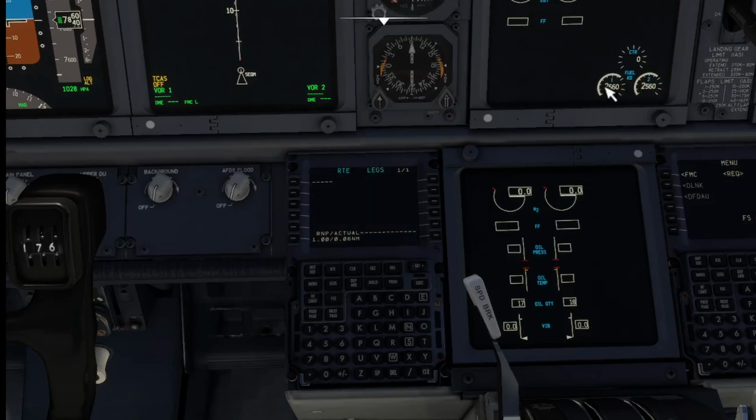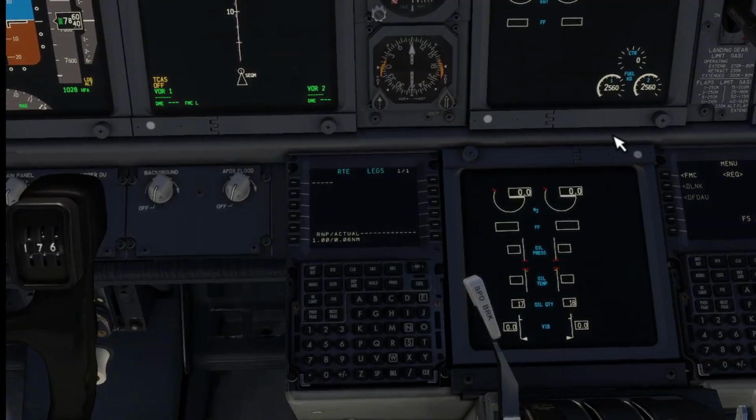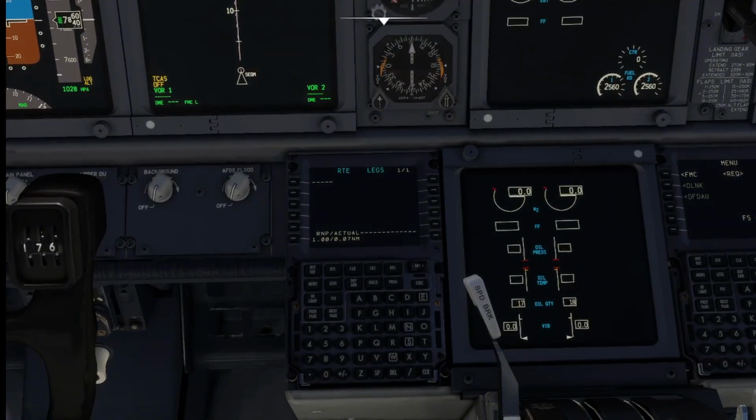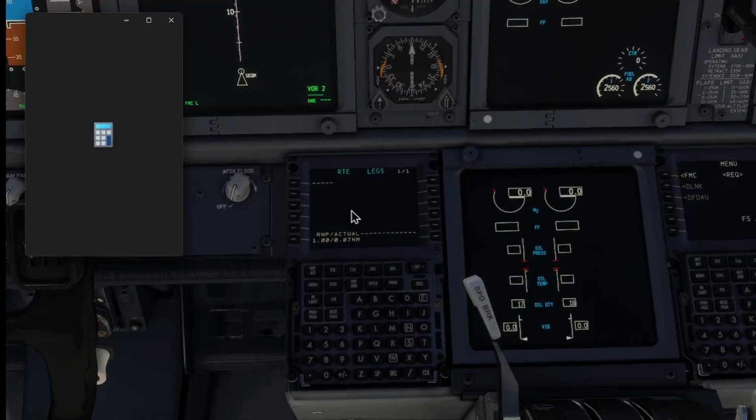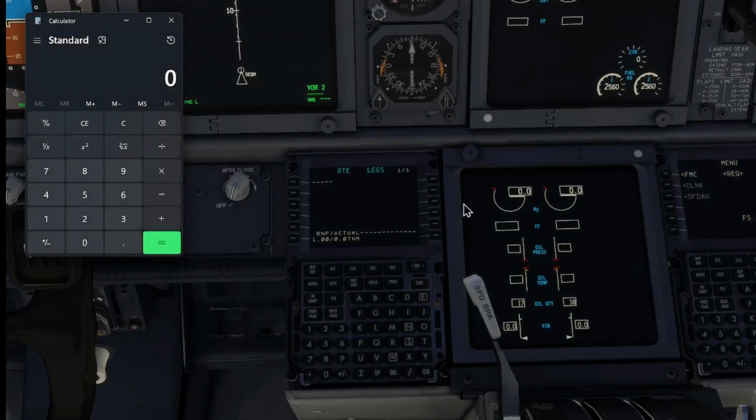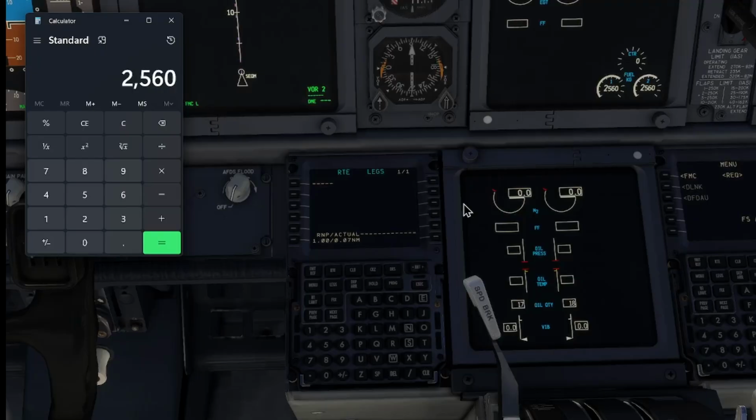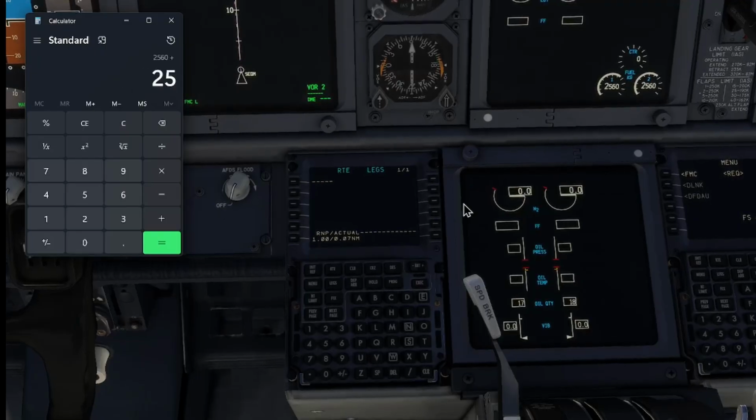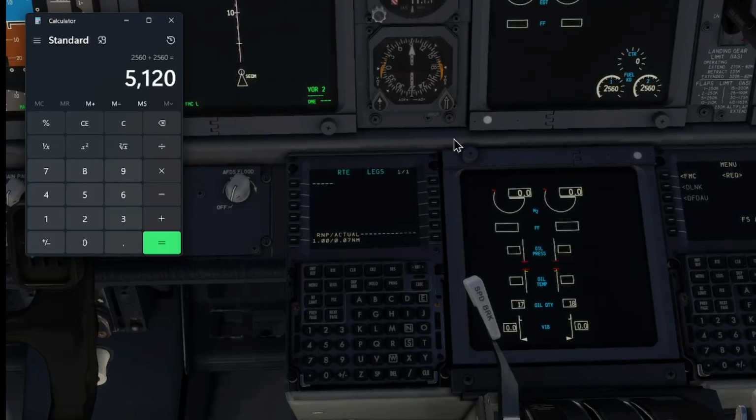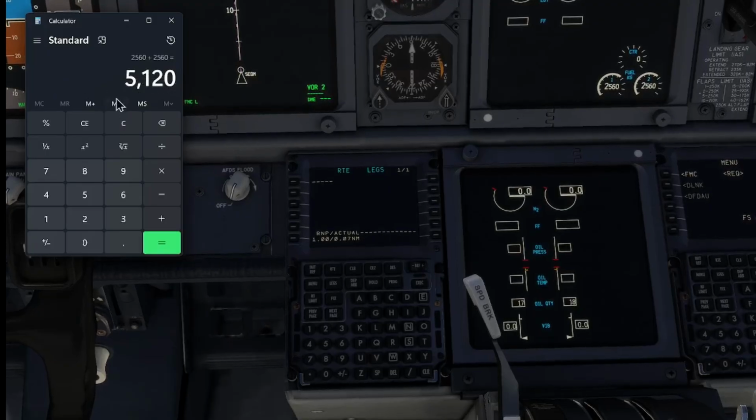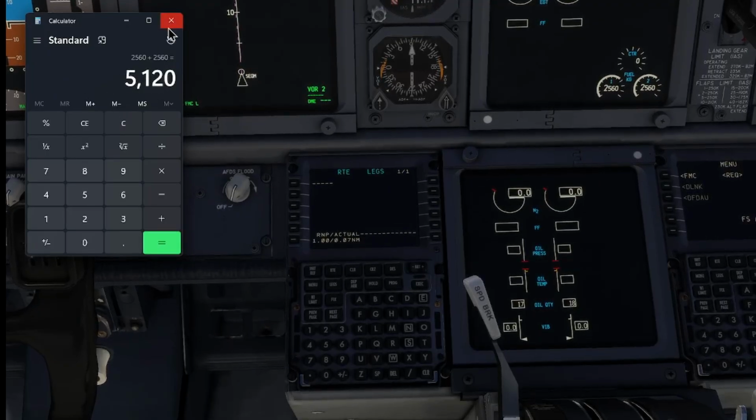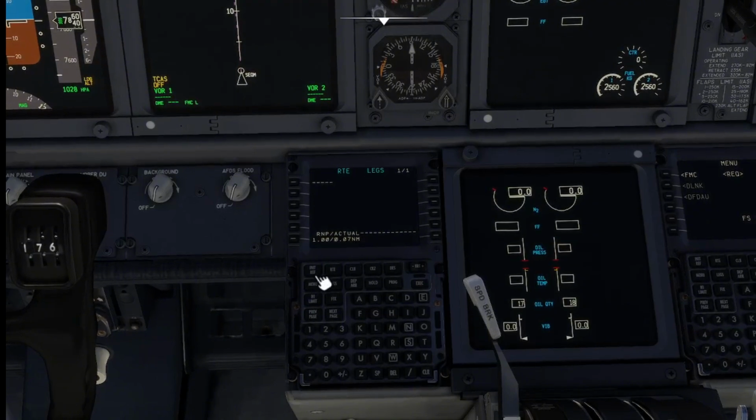Perfect. So if you want to know the total, just add this and this, and it will give you 5.1. So if you like, I can bring up the calculator. There we have it. So 2560 plus 2560, 5.1, 5120. So that's the 5.1 right here. So there you go. That's how we know how much total fuel we have. So we will get going.